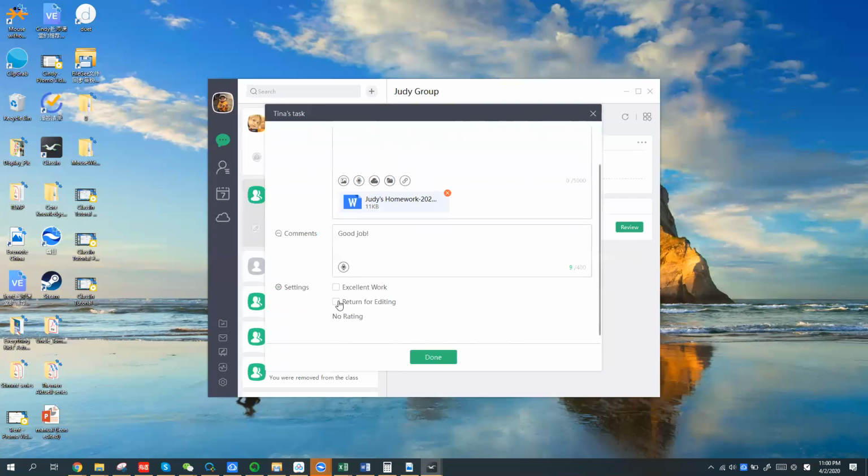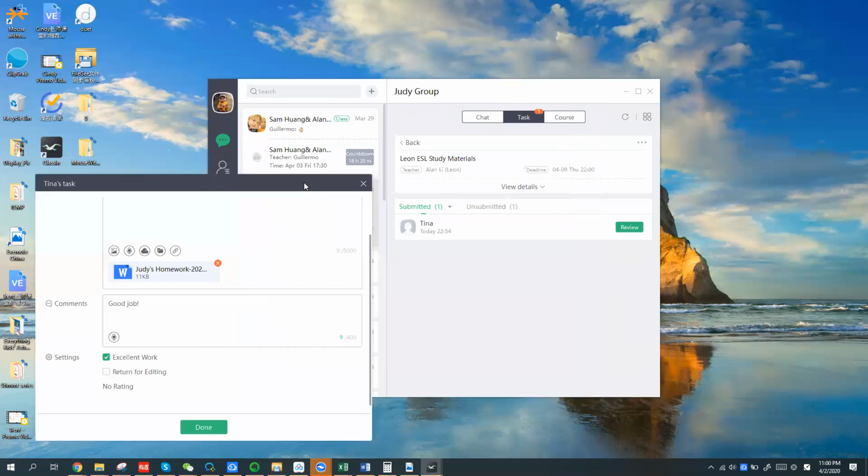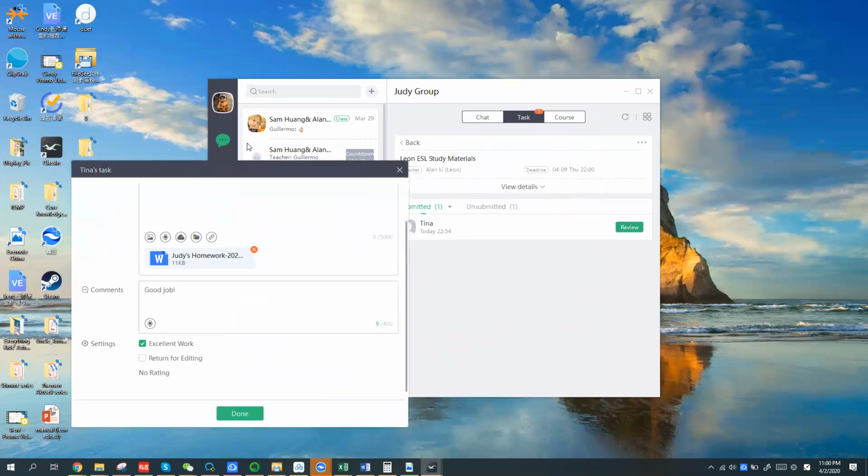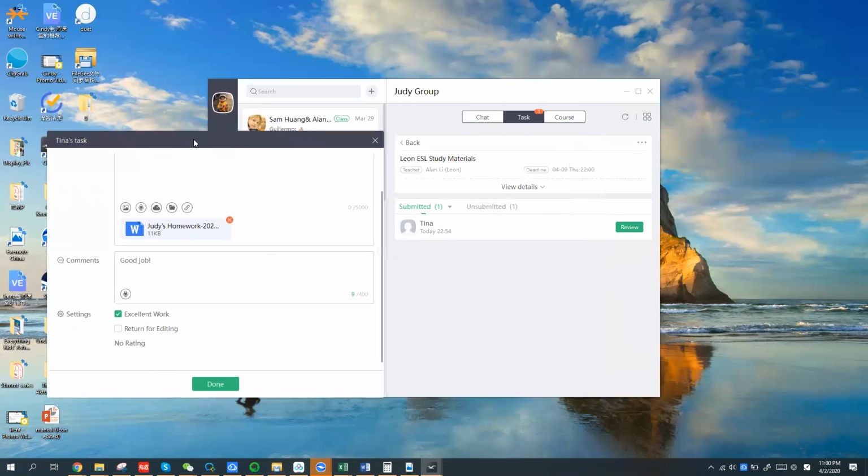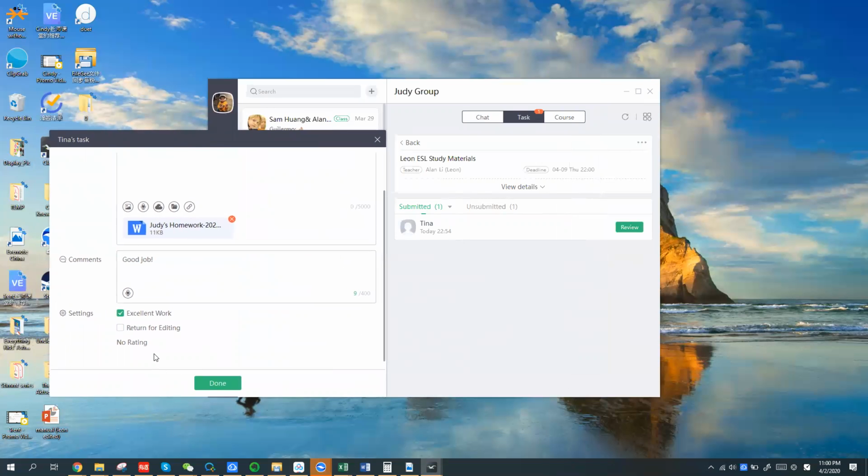On the contrary, if you think this homework is not good enough, you can return it to the student and ask him to correct it or redo it. Here I'm going to select this as good work because there's no rating, since we didn't set up the rating method. But if there is a rating method set up, there is a place to adjust the rating you want to give the student, for example 8 out of 10 or 90 out of 100, right?